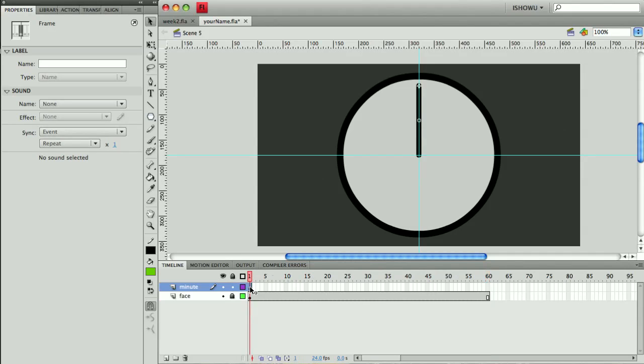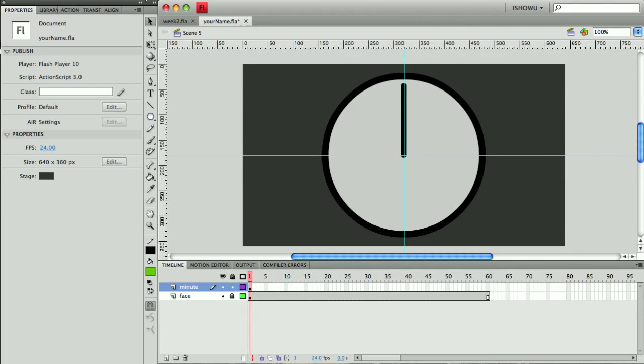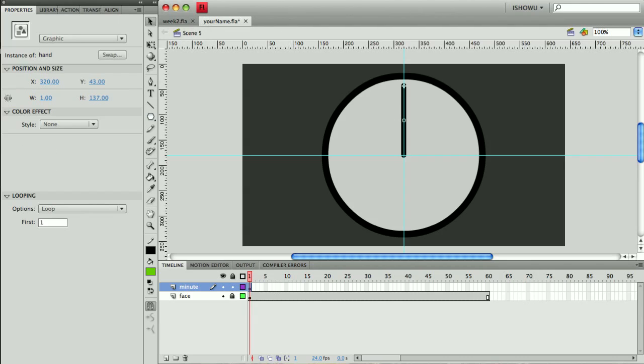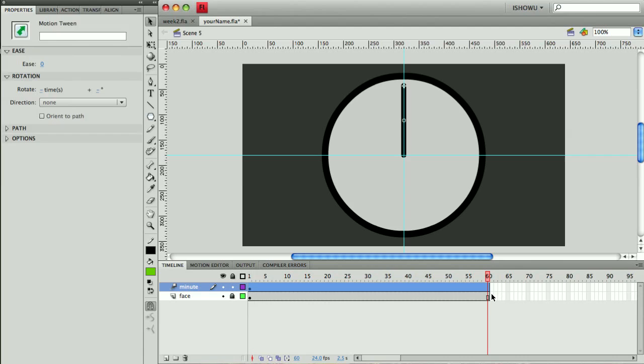And now I've got my hand. I can right click on that, or I can choose it and say insert tween. Gotta get it though. There we go. Insert motion tween instead of right clicking. And it falls short, so I'm going to click and drag the end of my tween so that it's going to be there the whole time.